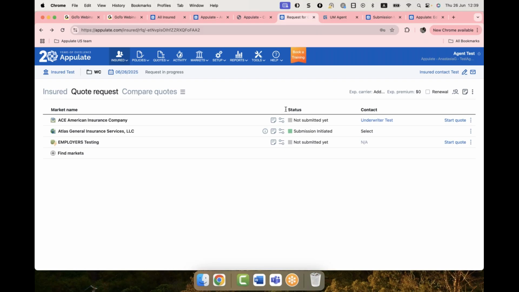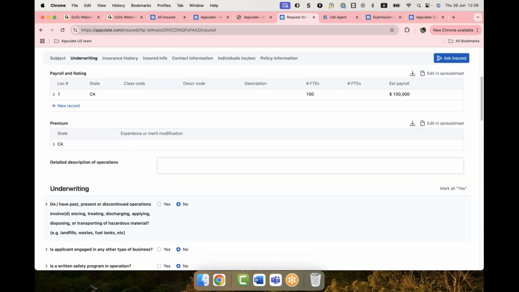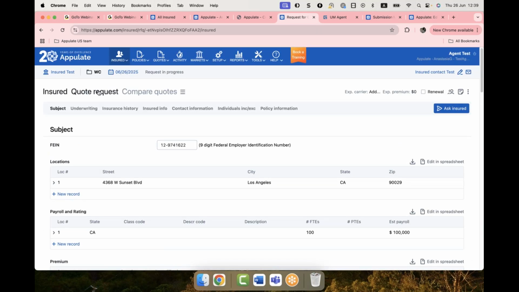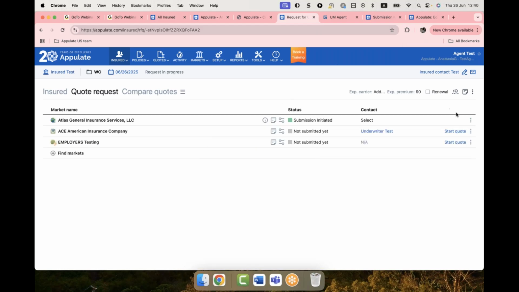That's a good question. If you want to make any changes, this is something that you need to do within the Appulate tab here, the main questionnaire section. And once you have edited the information, you simply go back to the quote requests to your carrier page and click this three-dot menu button, and then you click this option, start a new quote.